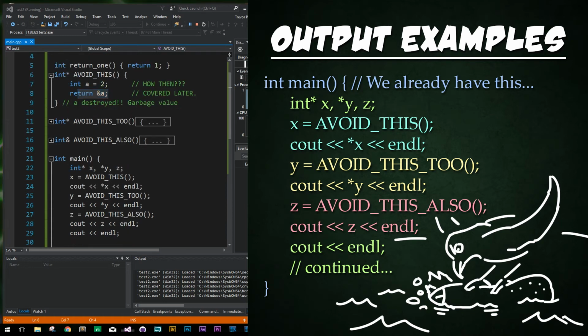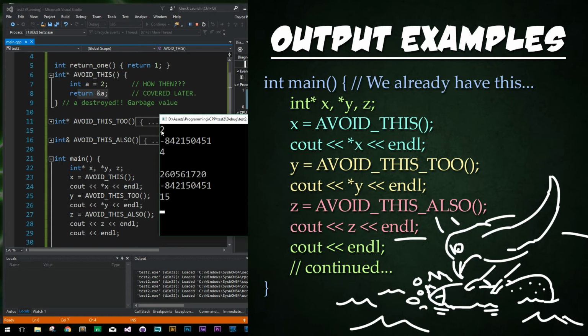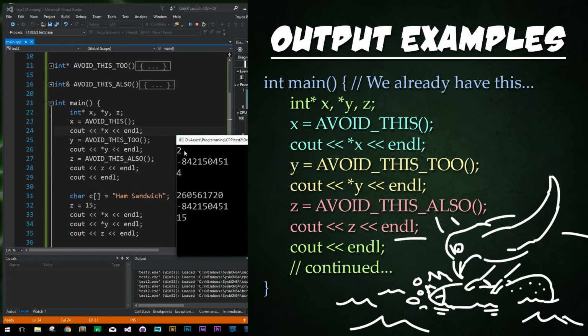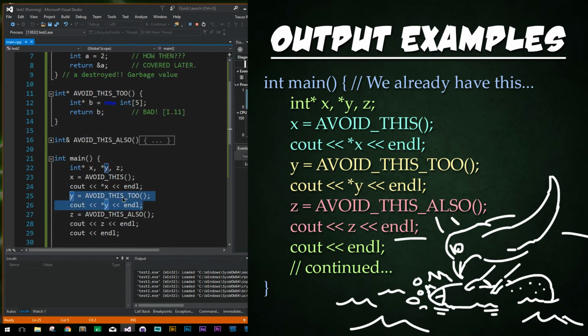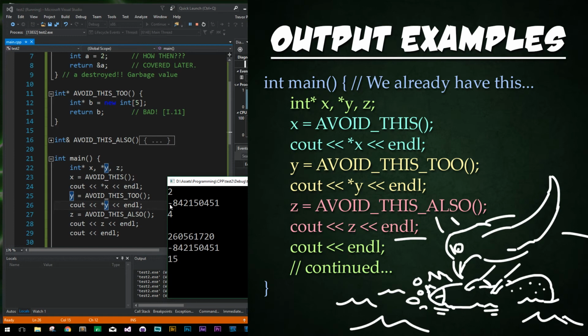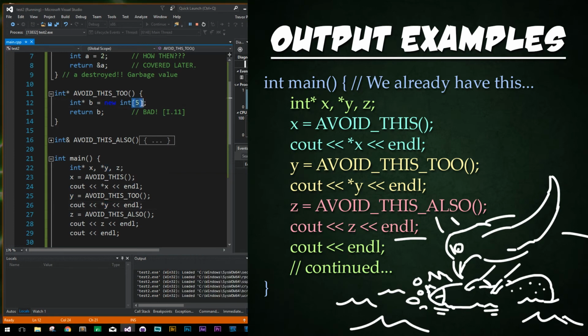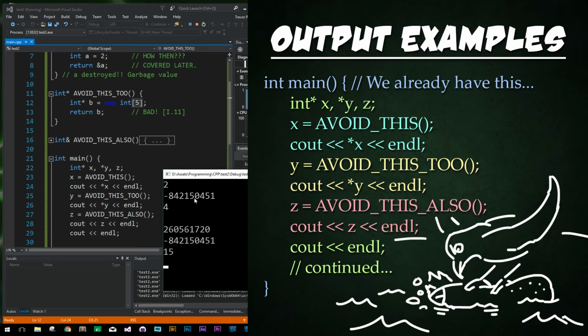Now what happens here? Well, it actually doesn't destroy that local variable and just lets that memory of 2 sit in memory. Well, that's weird. I would have thought something else had happened to that value of 2. Oh well. Let's continue, see what else is going on. So then we have y equal to the function call of avoid this too. And what's it outputting? It's outputting some weird garbage value, even though we set all of these ints up. They should have defaulted to 0 or something, right? Nope, just gonna have some random garbage value.